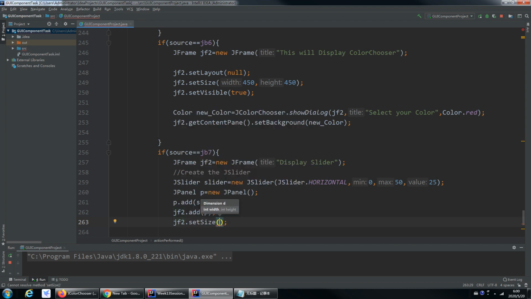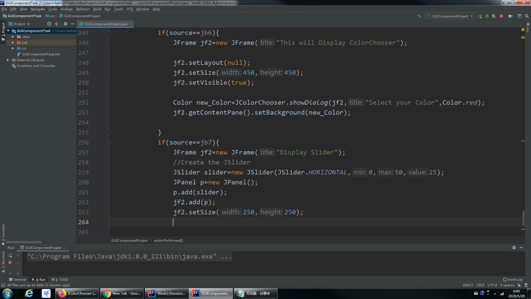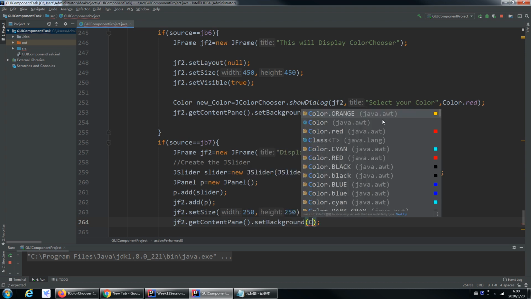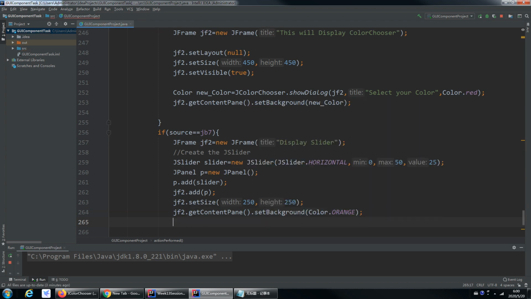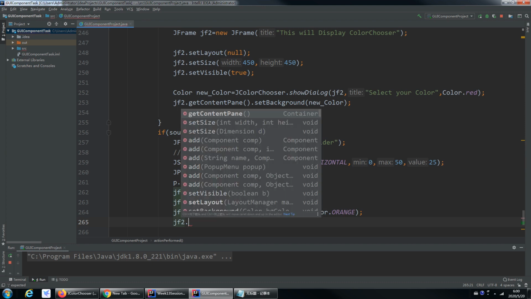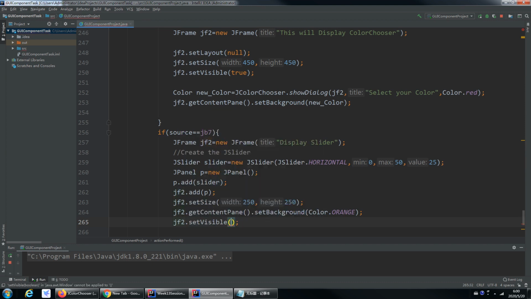What should be the size? Let's say 650 comma 650. That is the size. Or maybe let's take a smaller one, 250 comma 250. Right, then you have to set the background color. So jf2.getContentPane().setBackground(Color.orange). And finally the last step is make it visible. So jf2.setVisible(true).